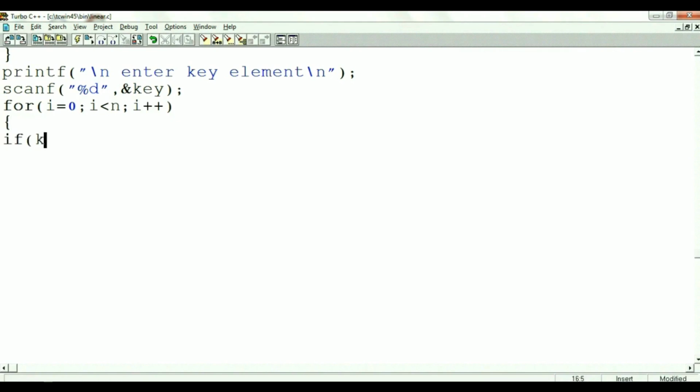If within the brackets key equal to, that is the equality operator, A of i. Opening of the if block, flag equal to 1. Pos equal to i. Then break. Closing of the if block. Closing of the for loop.